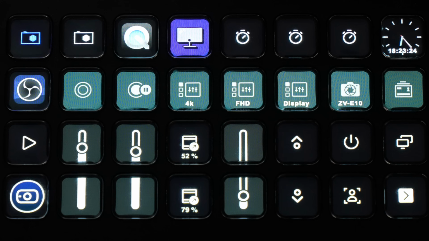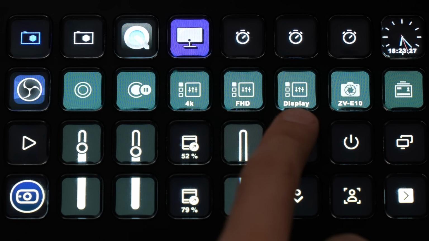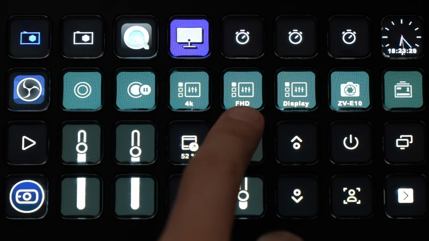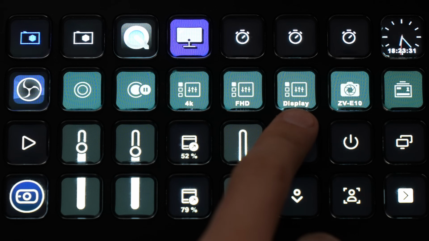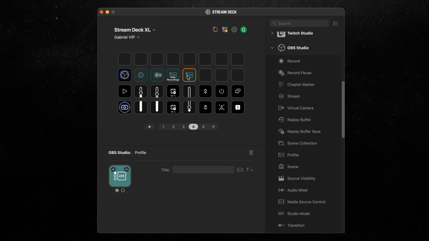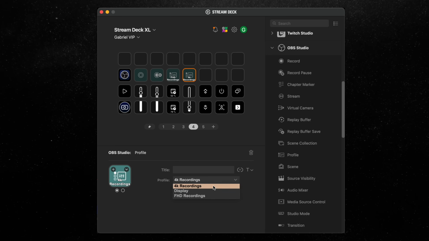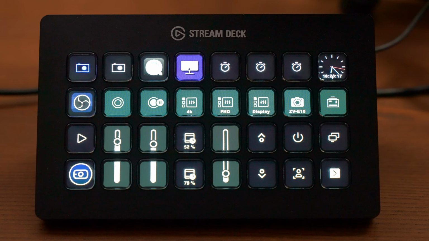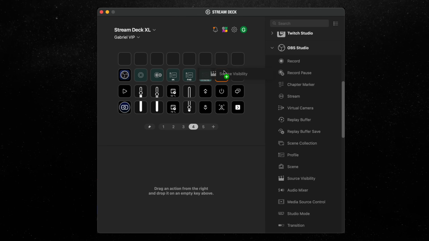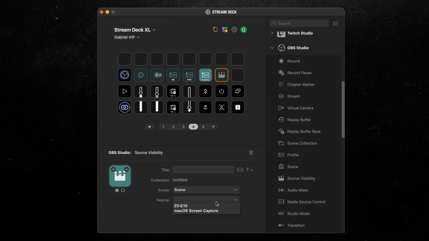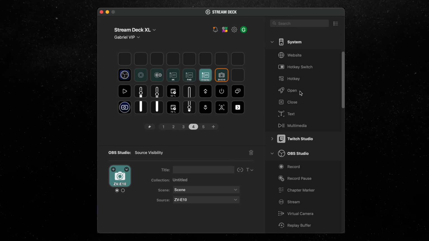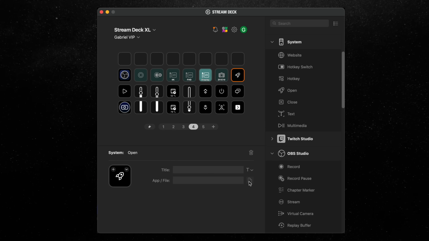With the next three buttons, I trigger my OBS profiles. I have one with all the settings to record 4K, another one to record Full HD, and one to record my laptop screen. So from the OBS functions, I drag the profiles function and choose what profile I want to trigger. You need to have the OBS open to see the profiles. The next button will turn on and off my source with the camera. And the last one for OBS just opens the folder where I have my recording. From the system, I use the open function and choose the folder.